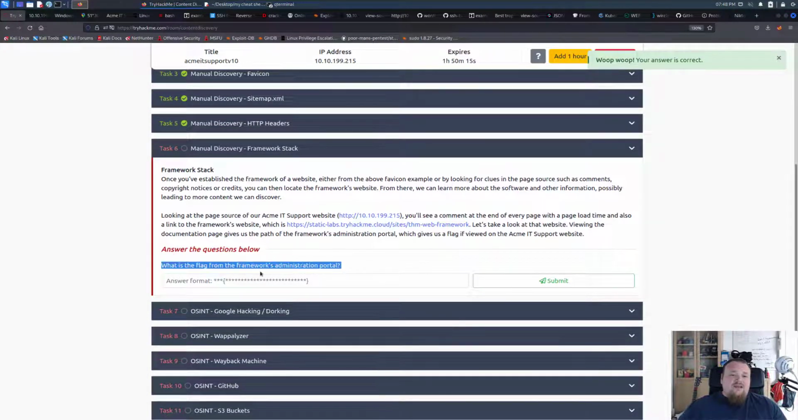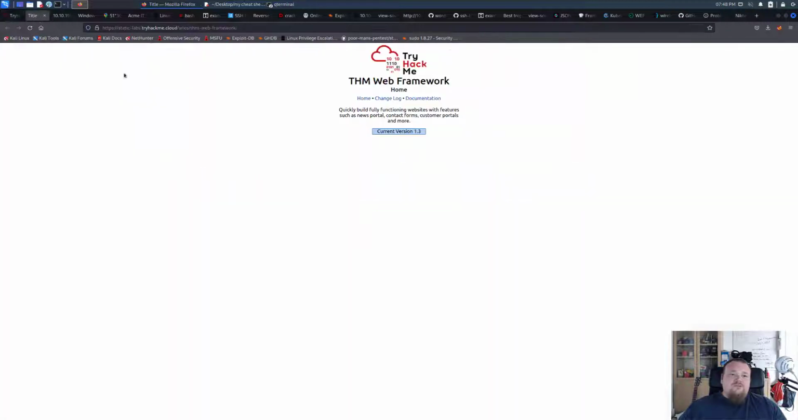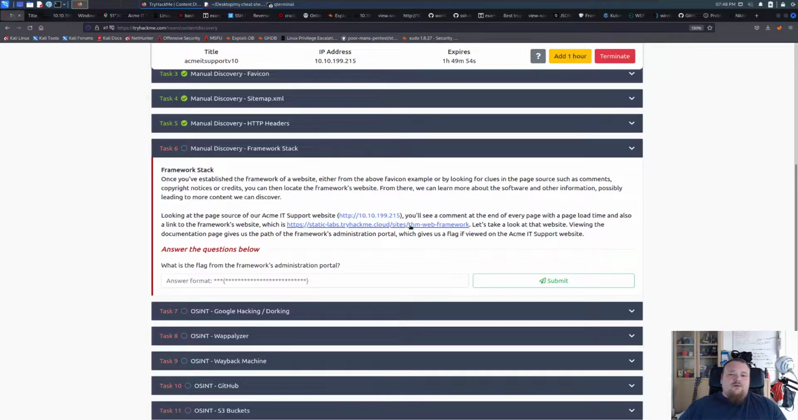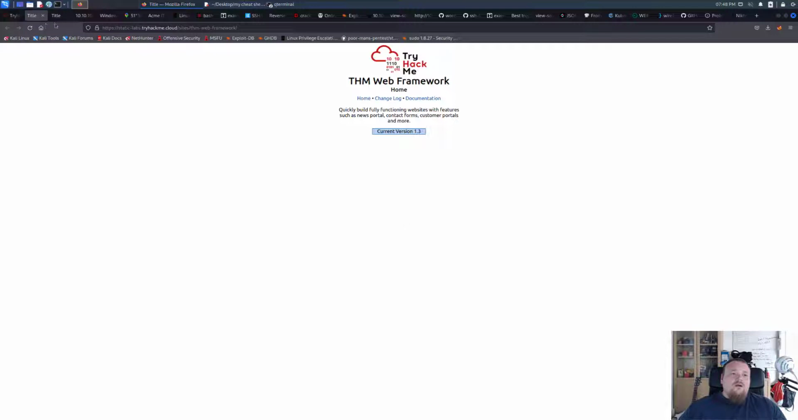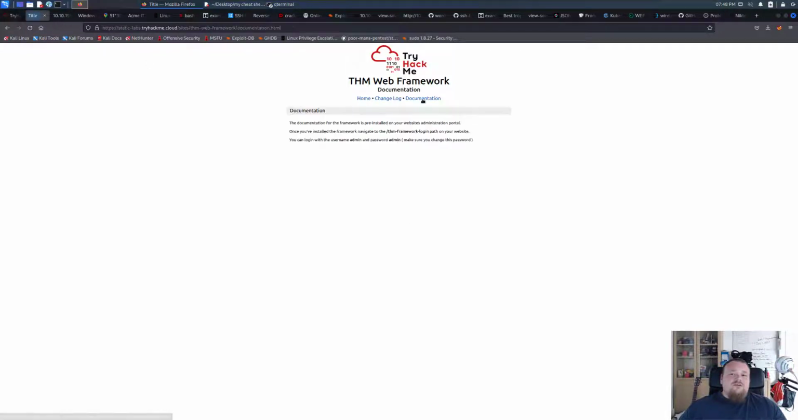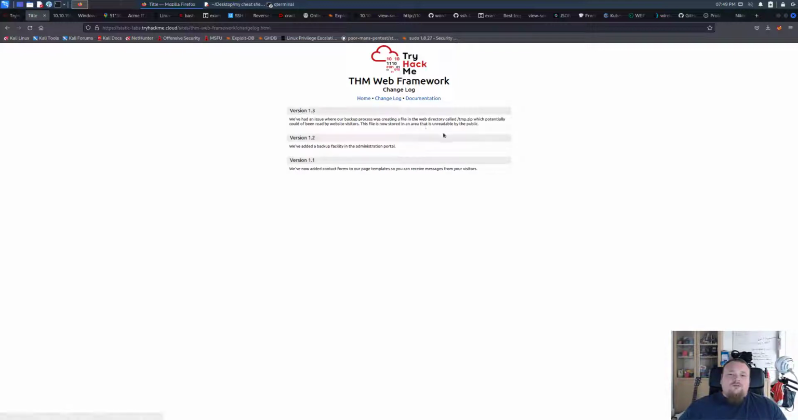So what is the flag in the framework's administration portal? So I guess they want me to go to this website here, and the different links here are pointing to the different parts we're gonna look in, and they want me to look in this side, it would seem. That's exactly the same. So let's just look at documentation and login, change log. I'm just seeing here something with zip file.